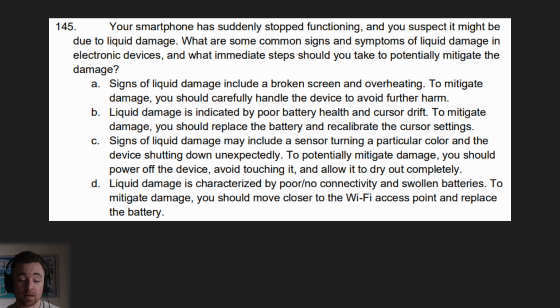B. Liquid damage is indicated by poor battery health and cursor drift. To mitigate damage, you should replace the battery and recalibrate the cursor settings. C. Signs of liquid damage may include a sensor turning a particular color and the device shutting down unexpectedly. To potentially mitigate damage, you should power off the device, avoid touching it, and allow it to dry out completely. D. Liquid damage is characterized by poor or no connectivity and swollen batteries. To mitigate damage, you should move closer to the Wi-Fi access point and replace the battery.